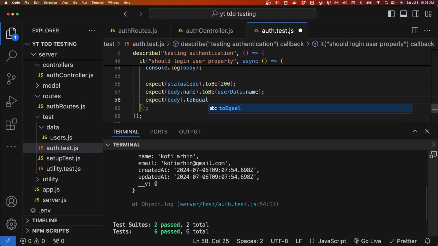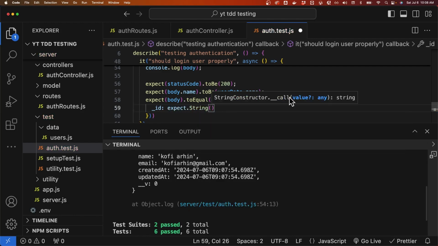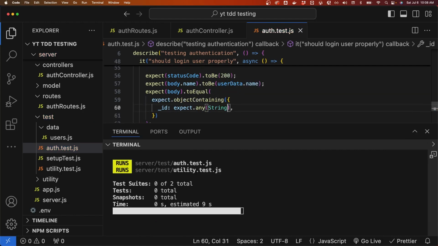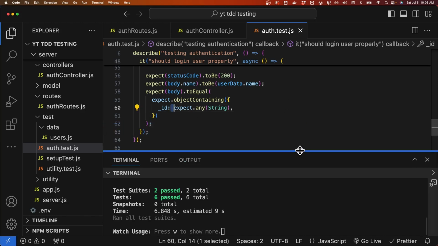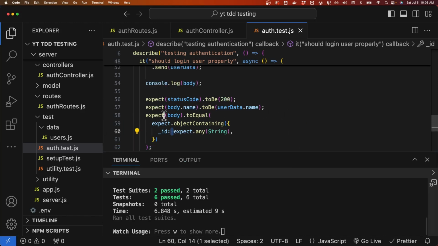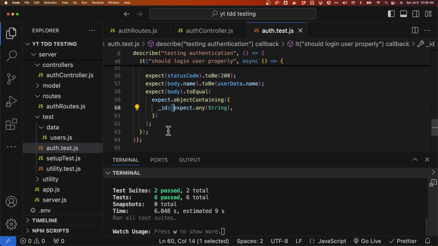Then also what we want to do is expect body to equal expect.objectContaining an _id, expect.any(String), like that. We are checking if it has an underscore id, which is what we would use for various things at the backend. So basically we are logging in properly here.